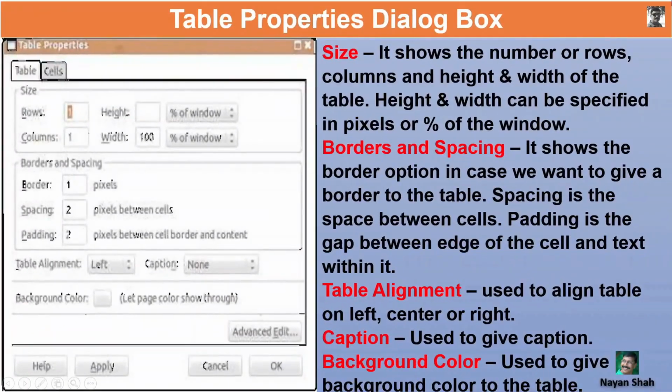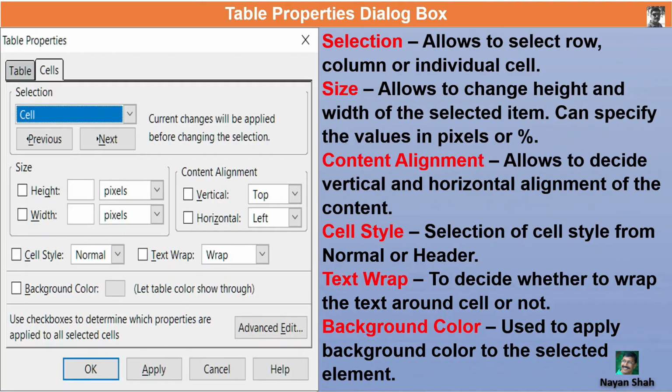So we saw the table properties dialog box with the table tab, where there is a size option, border and spacing option, table alignment option, caption and background color option. And in the cells tab we have selection, size, content alignment, cell style, text wrap and background color.